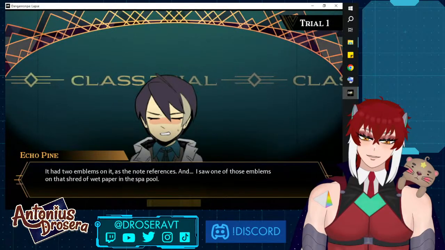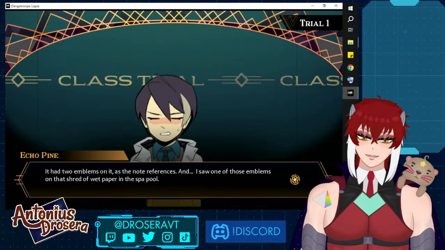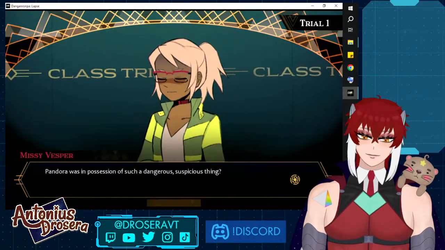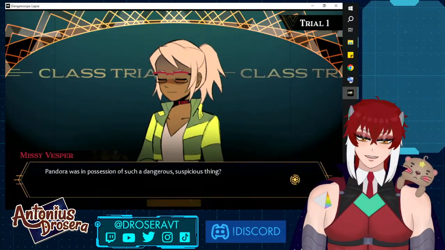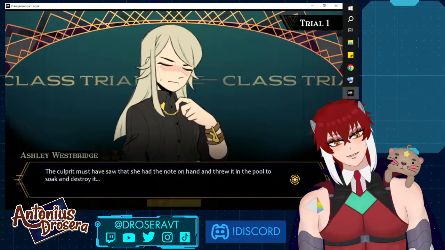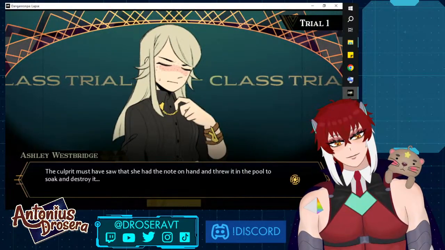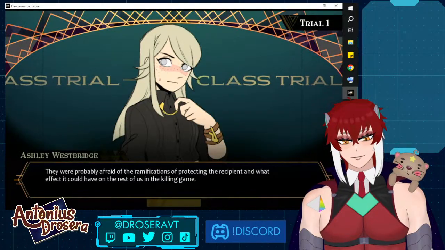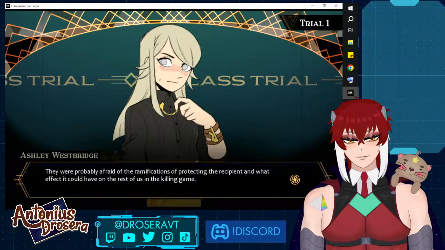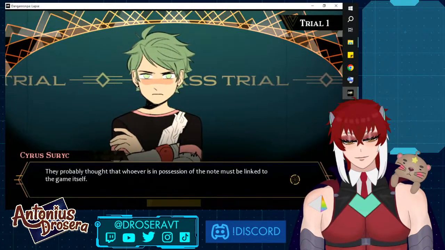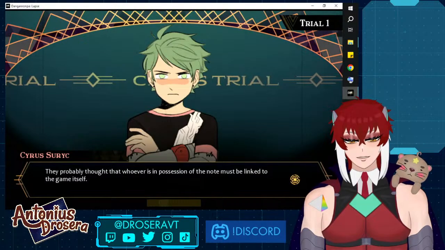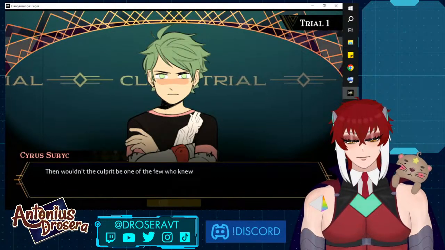There were 2 emblems on it, as the note references, and I saw one of those emblems on that shred of wet paper in the spa pool. Pandora was in possession of such a dangerous, suspicious thing? The culprit must have seen that she had the note on hand and threw it into the pool to soak and destroy it. They were probably afraid of the ramifications of protecting the recipient and what effect it could have on the rest of us in the killing game.